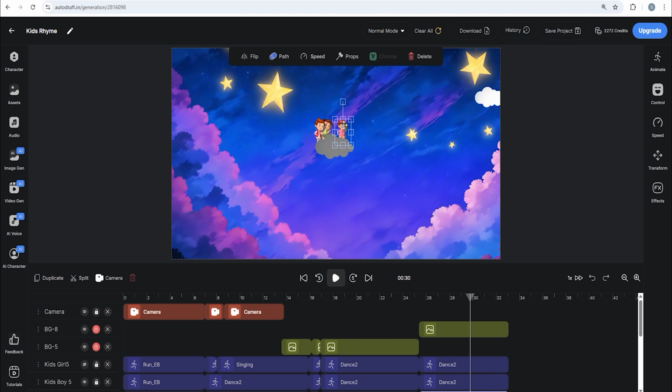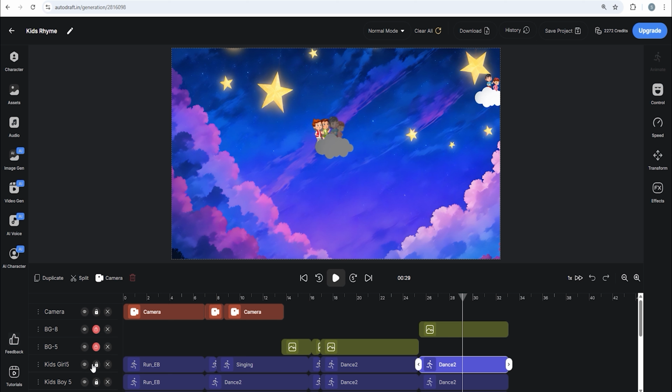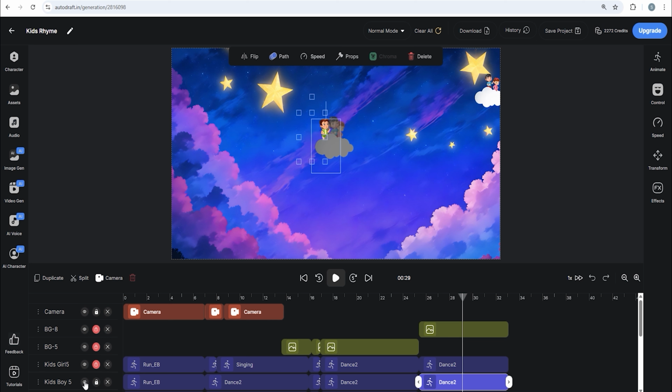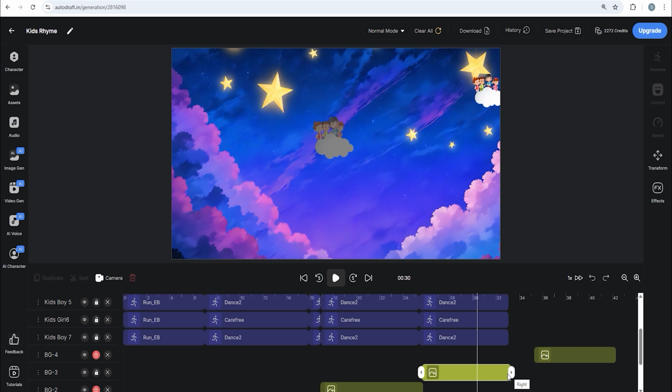Now in the same way, we'll use this Path tool for all characters and take them towards the distance and make them smaller in size and adjust them behind that cloud, so it looks like they're all riding on the cloud and going towards the back. After the characters are done, we'll also use the Path tool a little in our background and give it a zoom in type effect, so our animation looks even better.